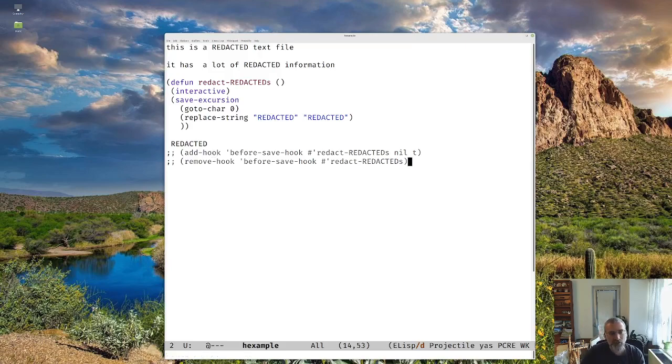Now, we want to get rid of the hook. We can just remove the hook, and now if we save it, redact secrets. Little problem there, I have to pull the exact function out. So that should work better.